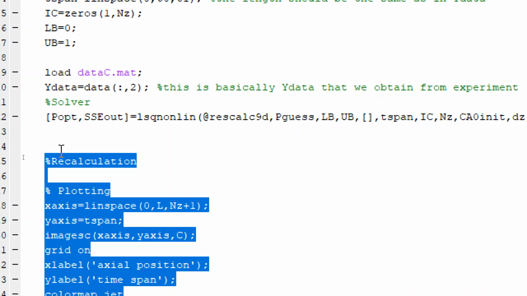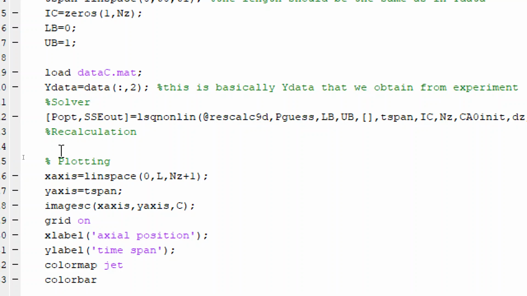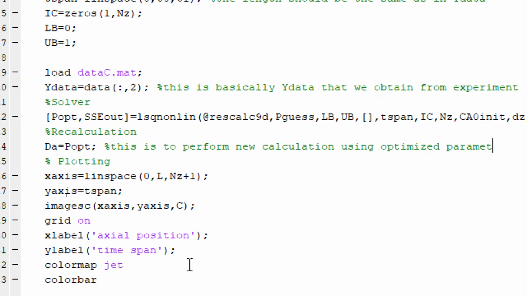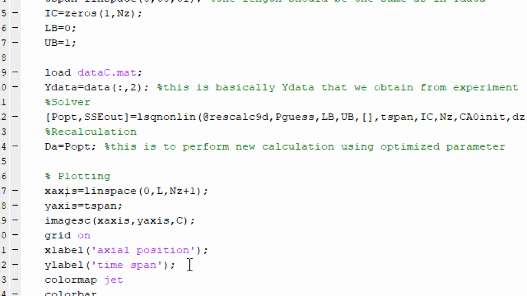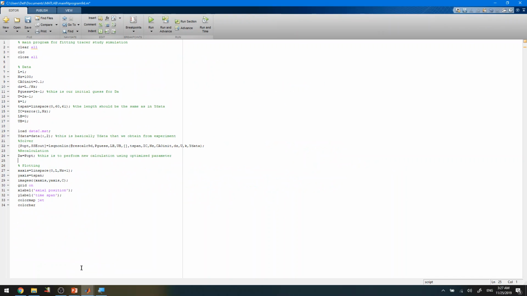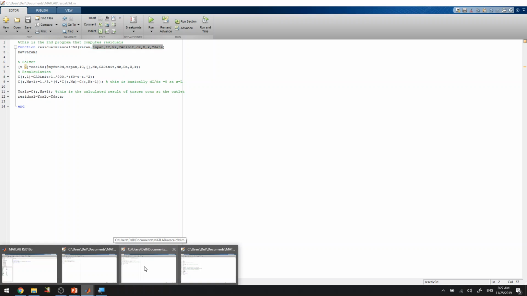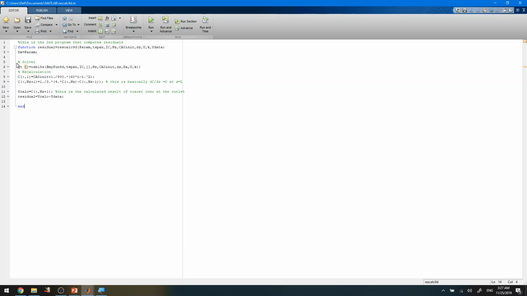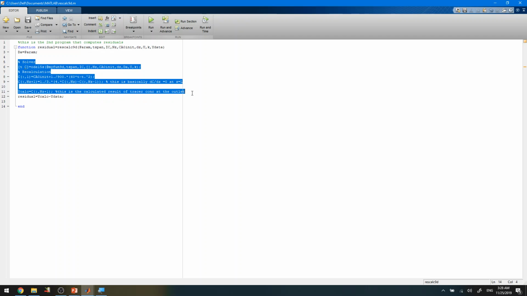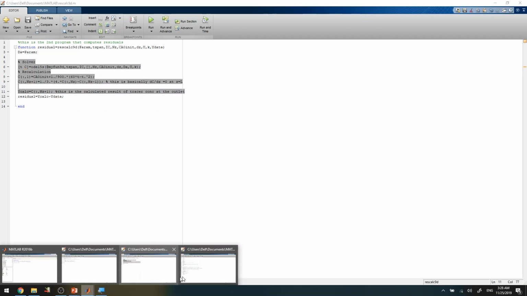We can perform a recalculation. So now we define DA as P optimum. I can put a comment, this is to perform a new calculation using the optimized parameter. So we define what DA is there, and then we can copy from our Raskowitz problem program. So this is the Raskowitz problem. We can define what is. Yep, you can copy everything and you can paste it here.